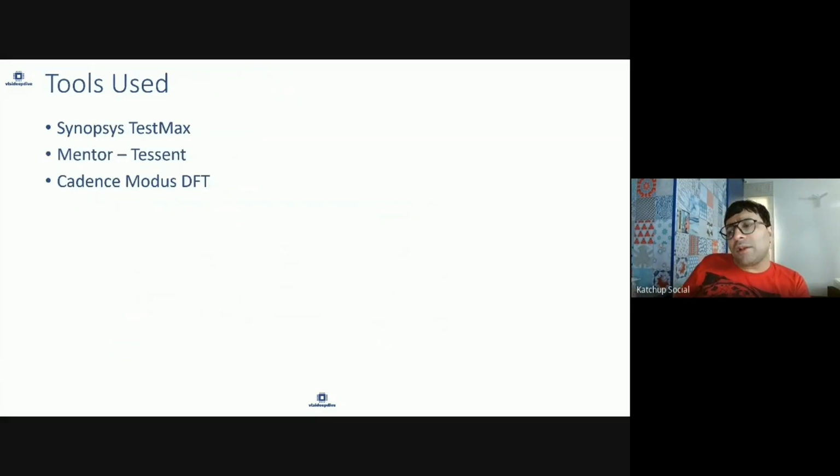So tools which are used for testing, Synopsys has TestMax, there is Descent from Mentor, then there is a DFT tool from Cadence as well. So all these tools you can search, you don't need to remember the names, but just to give you an idea, there are multiple tools which exist for testing as well.